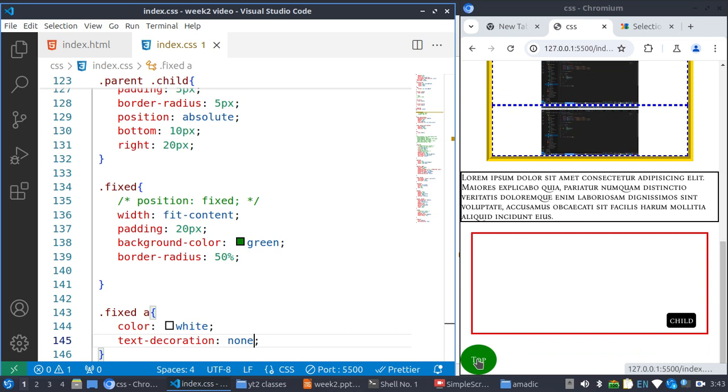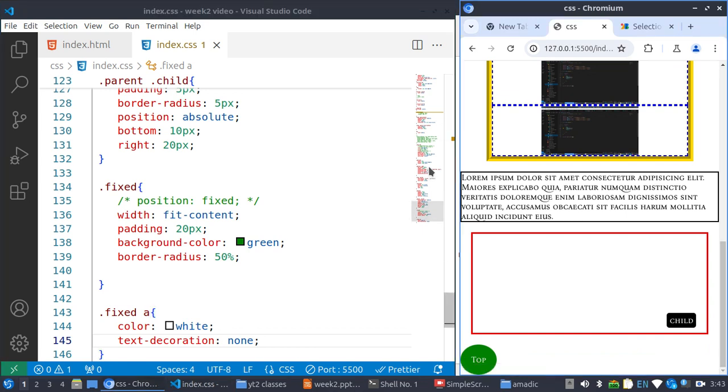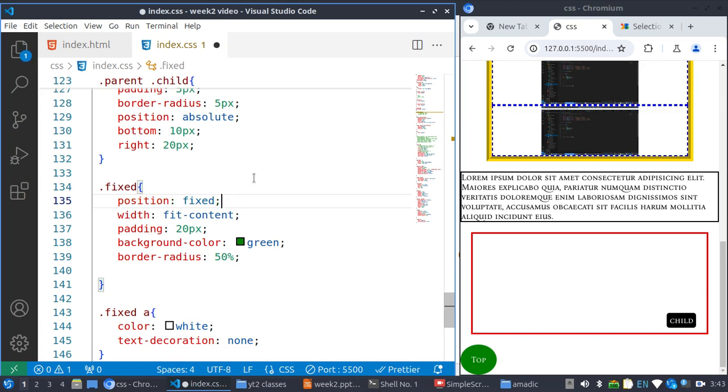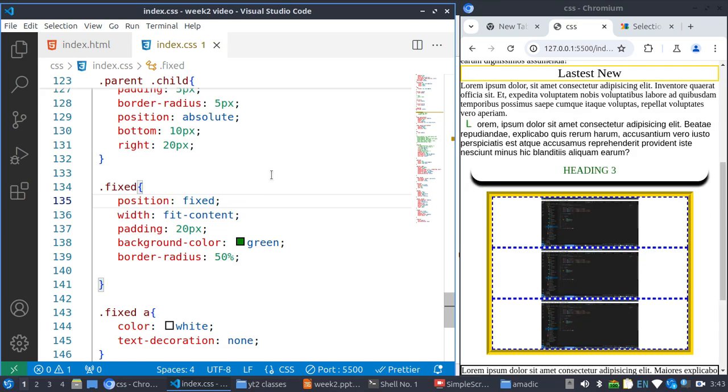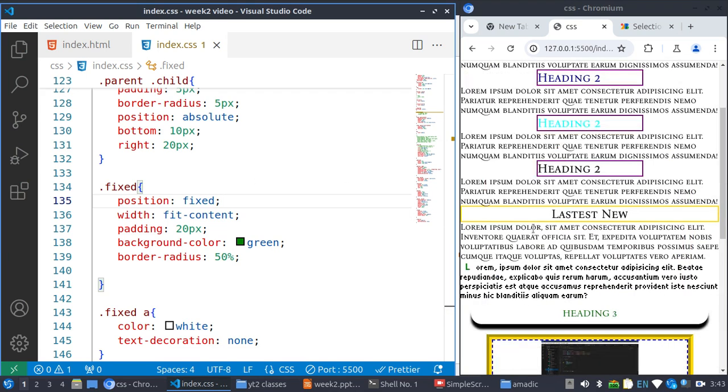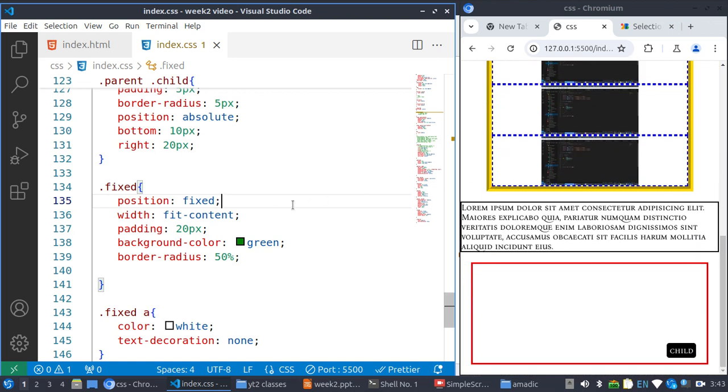So I want, if I click this, to take me to the top. But first of all, let's get done with the position. So I put position fixed. So let's see what happens. See, it disappears, and it will not appear unless you tell it whether it's top, left, or right.